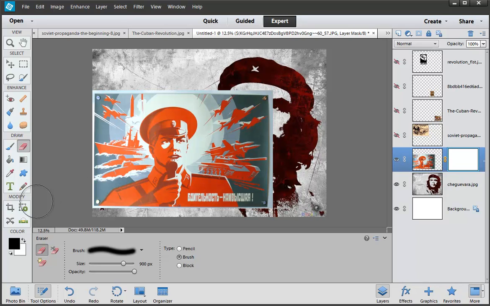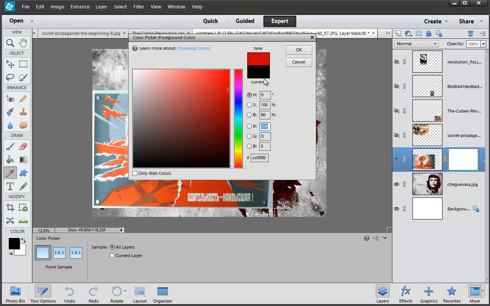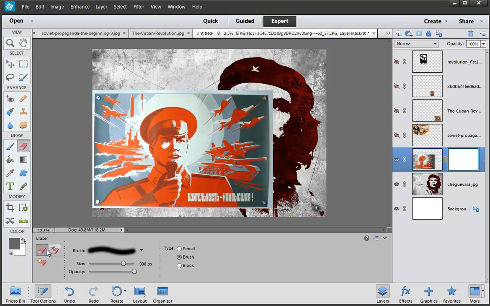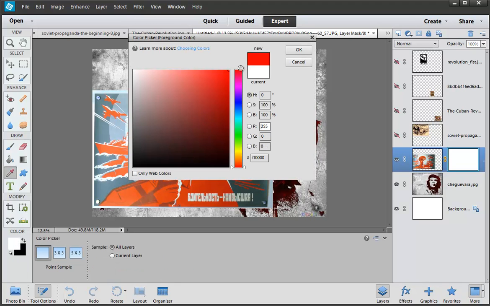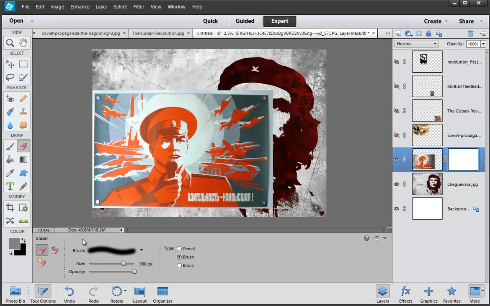If you have anything other than black and white set, and of course you may have been painting away and you've got something happening here, so what you can do is this. You can very simply just press D on the keyboard and it defaults to black and white. So very often we have different colors set, so we need to just press D on the keyboard to reset.